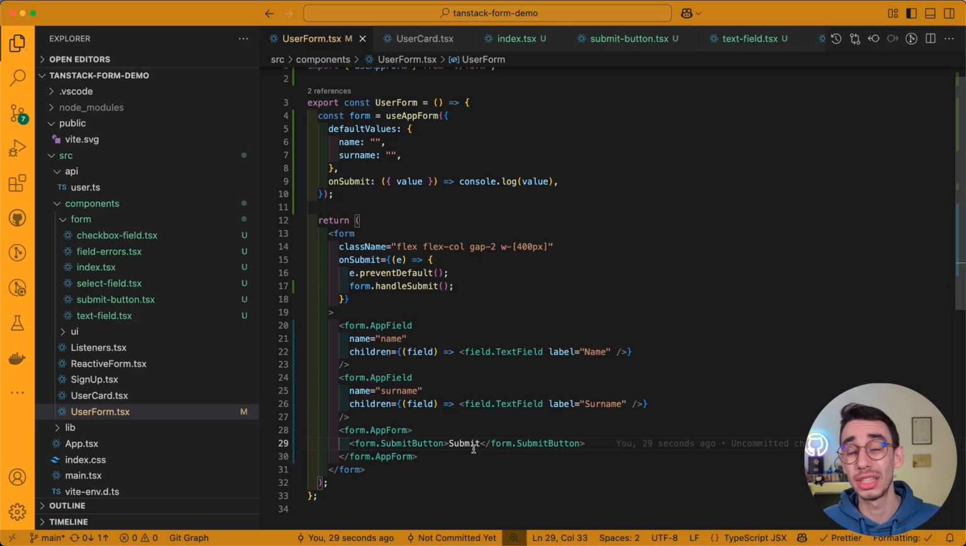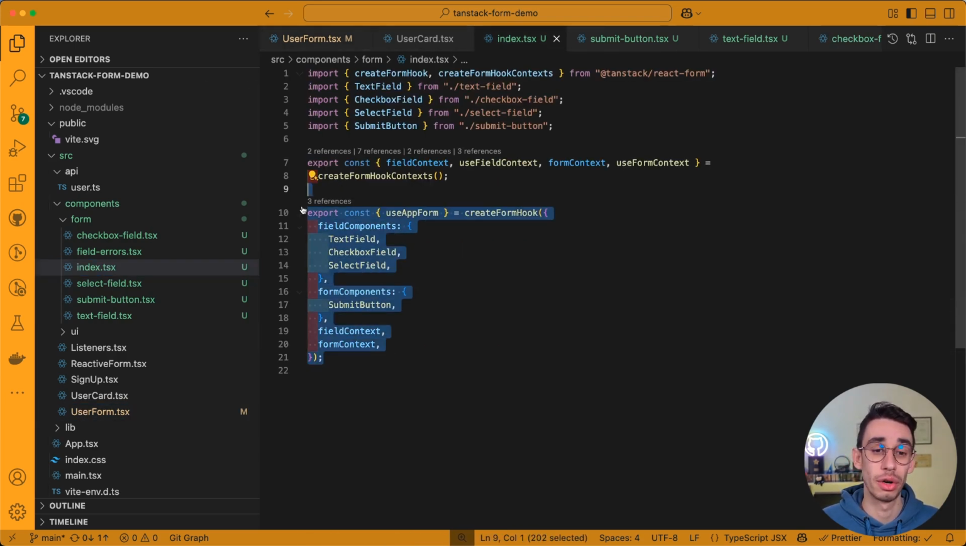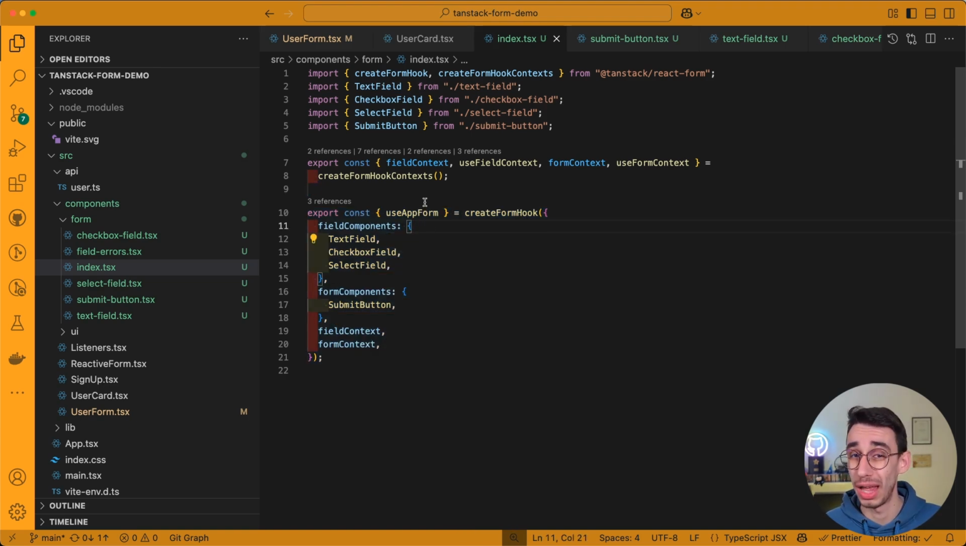Before adding more logic to this form, let me remind you that this index.tsx is something you have to create just once, and then you can call useUpForm in any component you'd like, and this will create a new form instance that has its own field context and form context, which means you don't need to take care about the context manually as everything is handled magically with useUpForm.